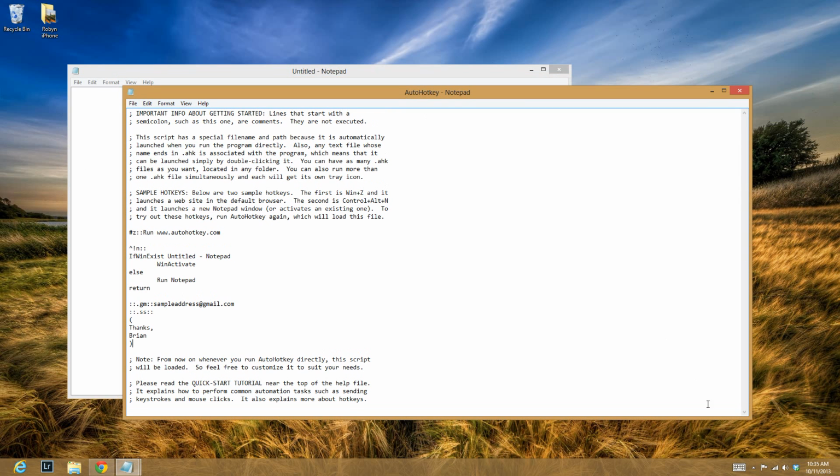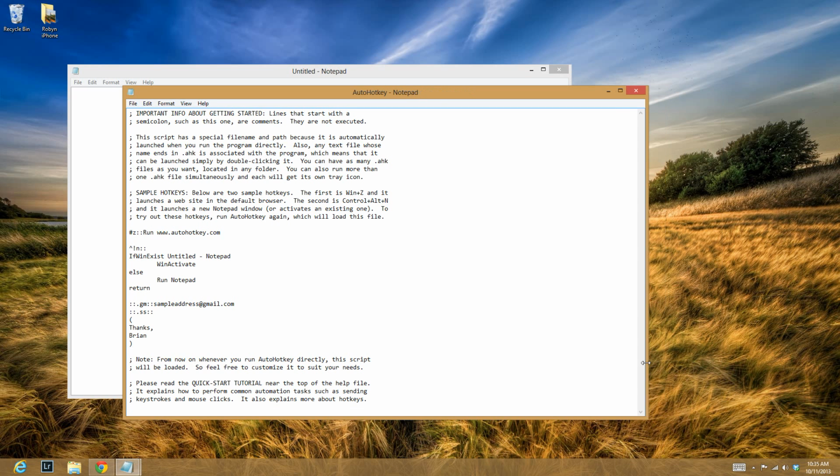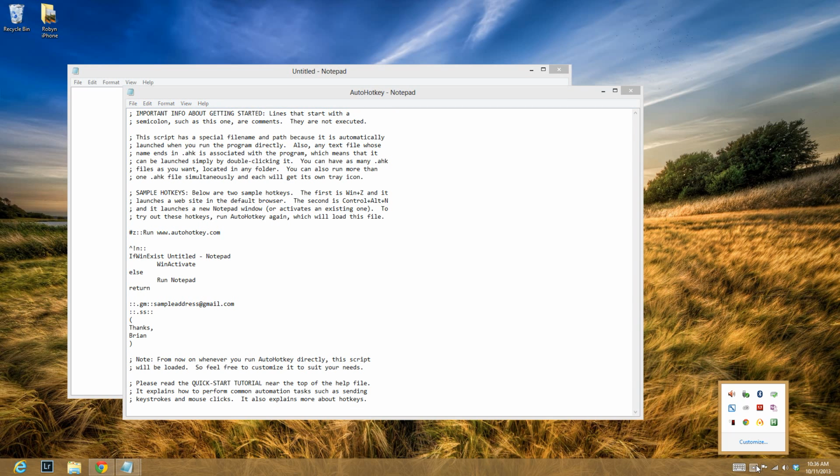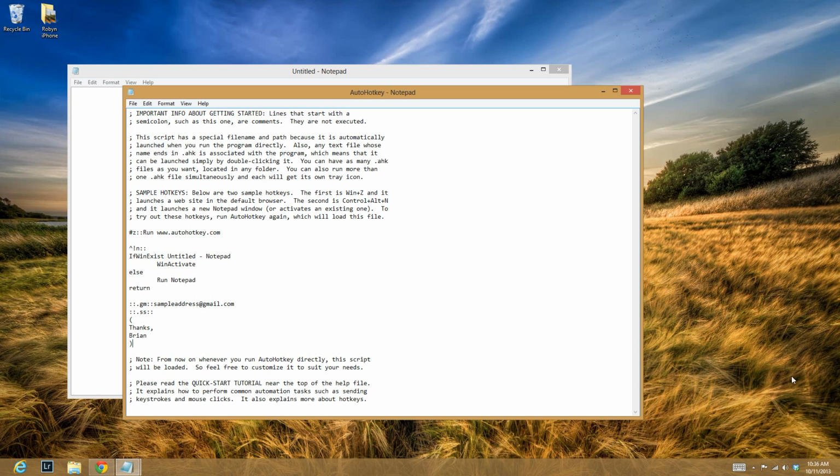Now the strange thing here that you have to do, and this is just something strange that AutoHotKey does, is I need to go and reload my script file. Okay, so I click on the caret again, I right click on the icon, and I say reload this script.